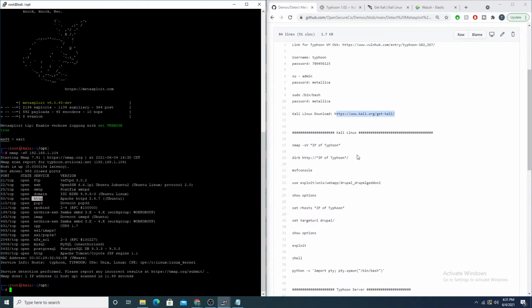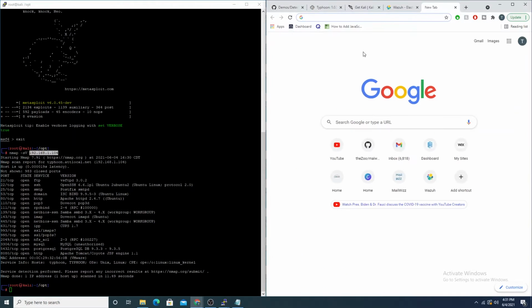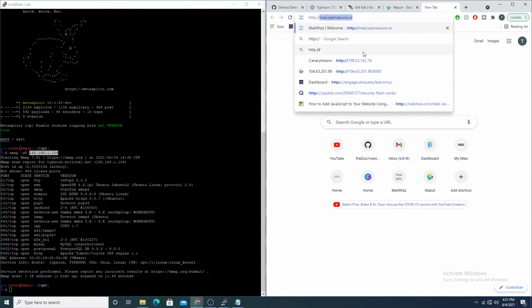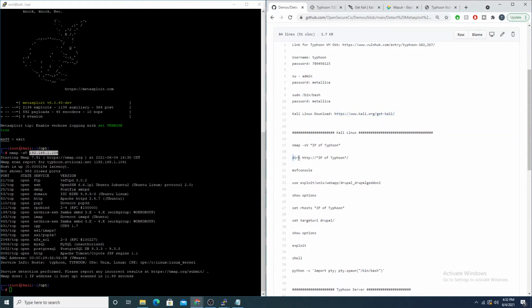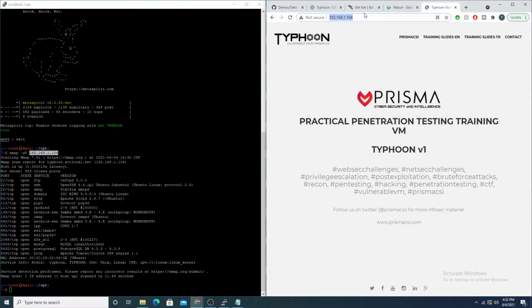So let's navigate to this within our browser. I'll grab this, run HTTP, and throw in my IP address here, and we see that Typhoon is presenting a basic web page, which is cool, I guess. But let's use this other tool, dirb, to see what subdirectories are behind this, right? So it's pretty obvious.